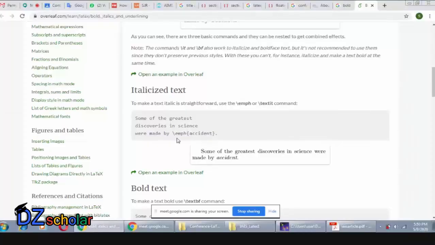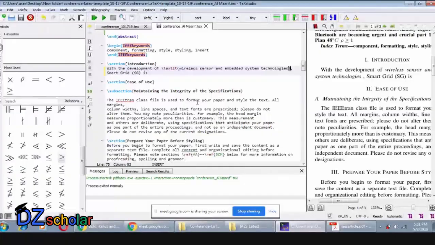I think this is the one. There is another command also, you see, backslash emph. You can use this command too. There is plenty of helpful material on the internet, so you can do it. Okay, then this part is done. I have listed down what I am going to share with you today, so this one is done.